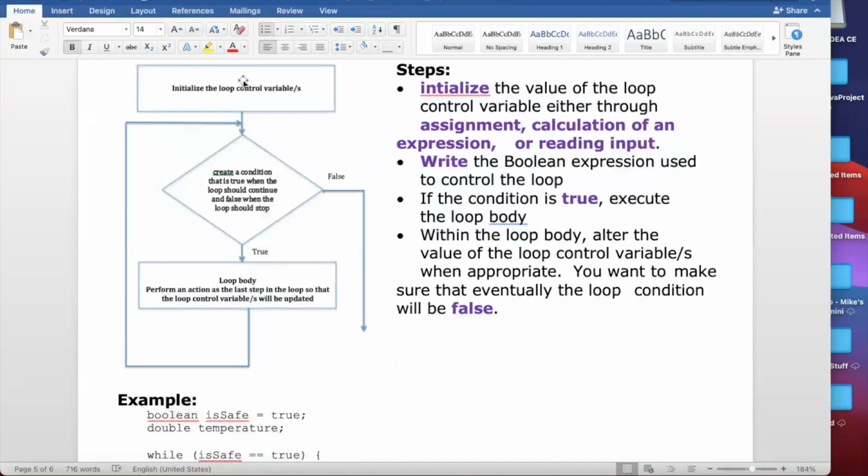So visually, the instructions of the event-controlled while loop operate like this. The loop control variables are initialized. Then the program encounters the while instruction where it evaluates the loop condition, which could either be true or false. If the loop condition is true, the loop body will execute. And again, it's important that that loop body contain an instruction that updates the value of the loop control variable or variables so that eventually that value becomes false.